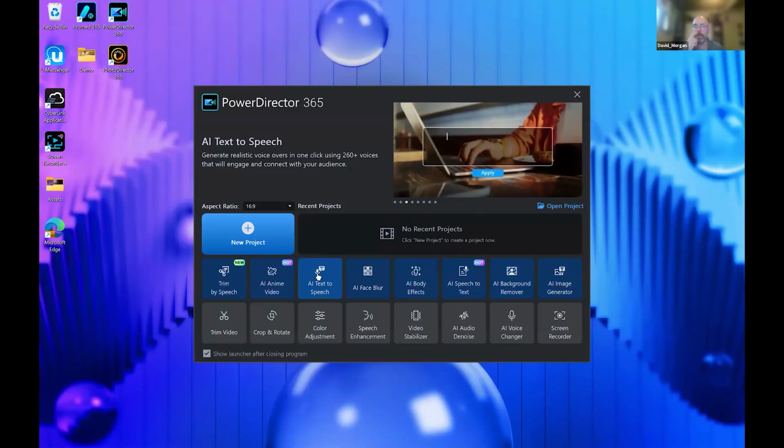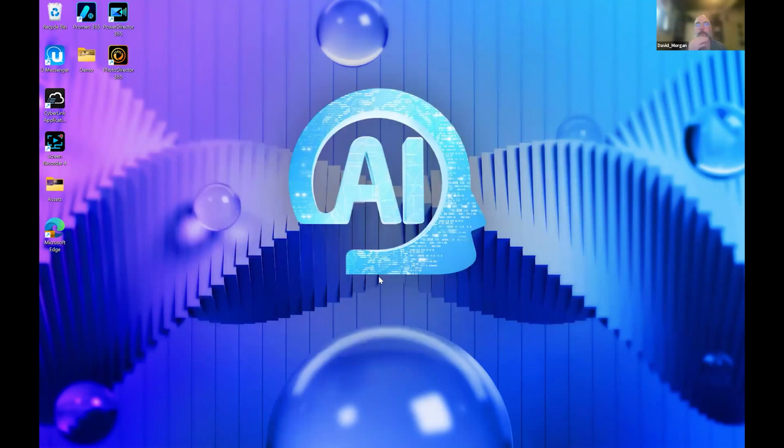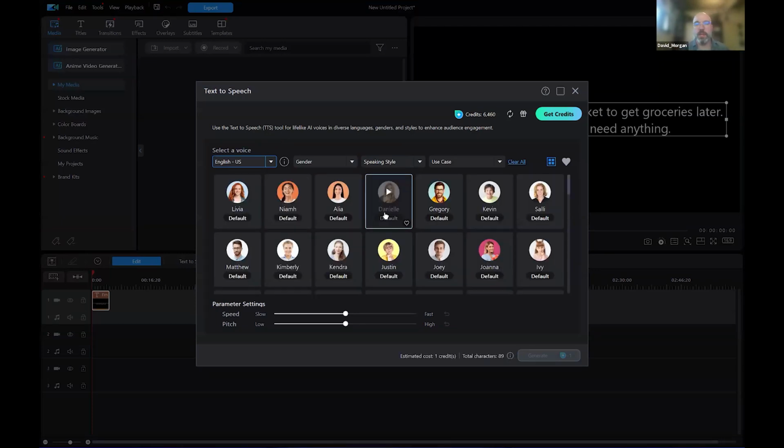And then the next thing I'll show is our AI text-to-speech. This is going to allow you to generate speech from text. We have a lot of different voices. I really like using this when I'm creating really quick tutorials. I find it's really easy. I've already written out my script, so I can just plug it in and generate it.